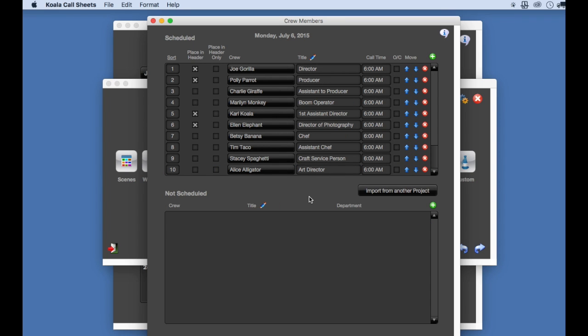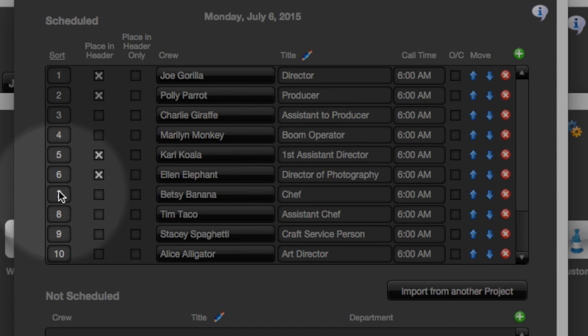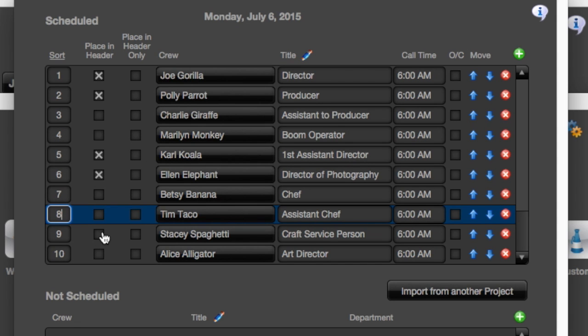Notice the sort field here. You can enter a number and sort your crew list any way you want, which is how it will appear on the call sheet. To automatically renumber the list beginning from 1, select the Sort label.